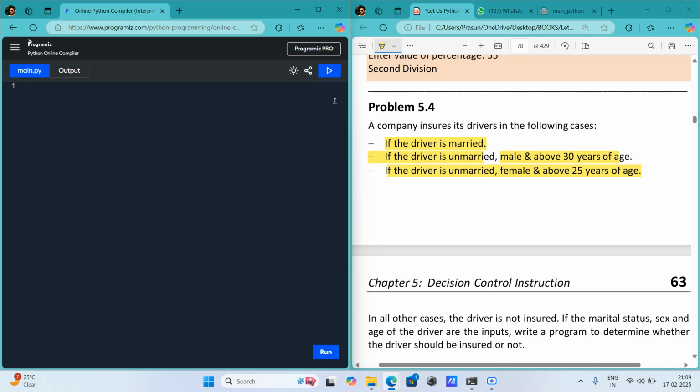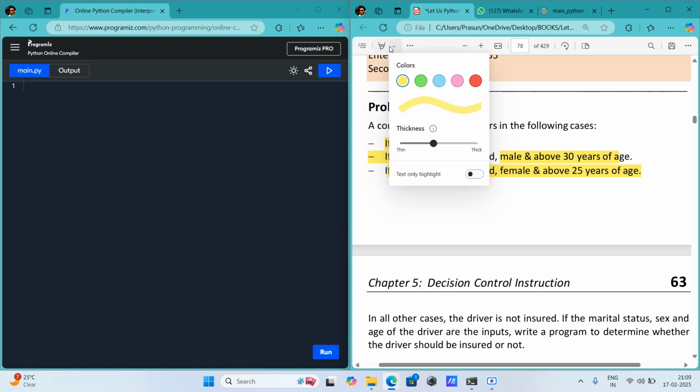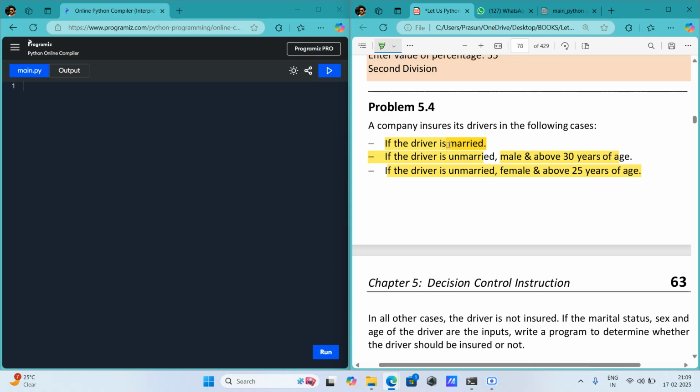There are three variables: marital status, gender, and age. Married and unmarried will fall under marital status. Age is another parameter which will be used as a variable, and the gender of the person.